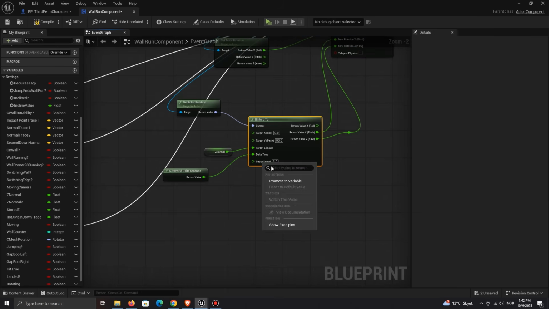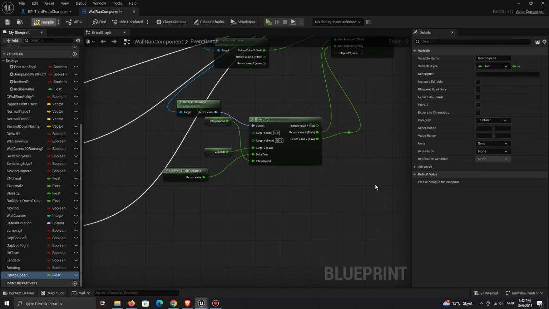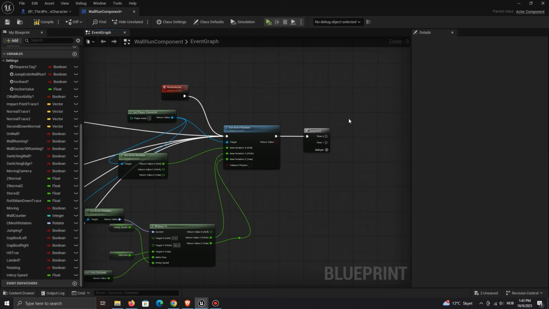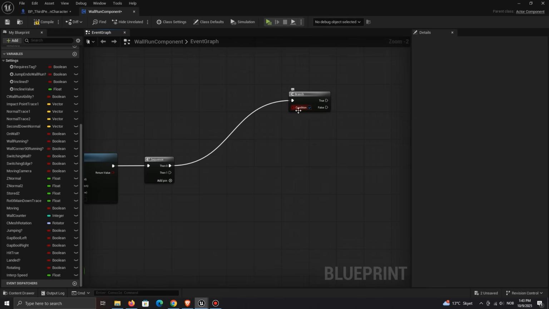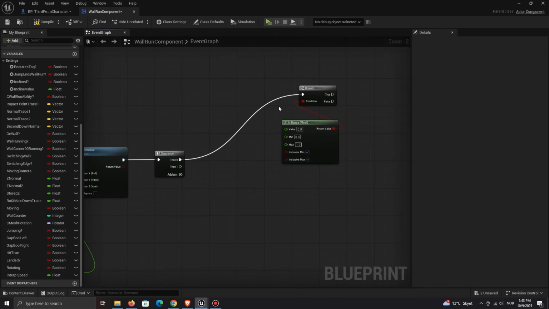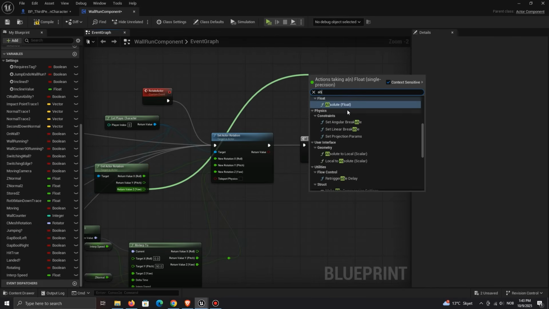Promote the speed to be a variable, set it to 7. Here we want to check if our character's rotation is close to the Z normal. That's because very often they're just decimals apart.